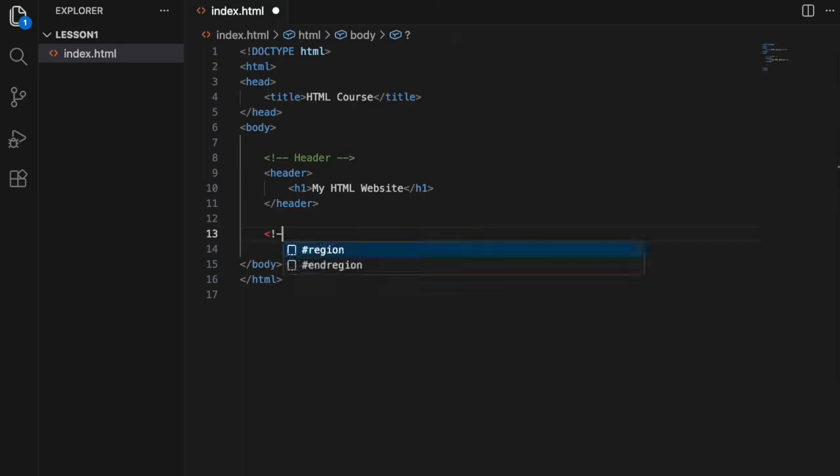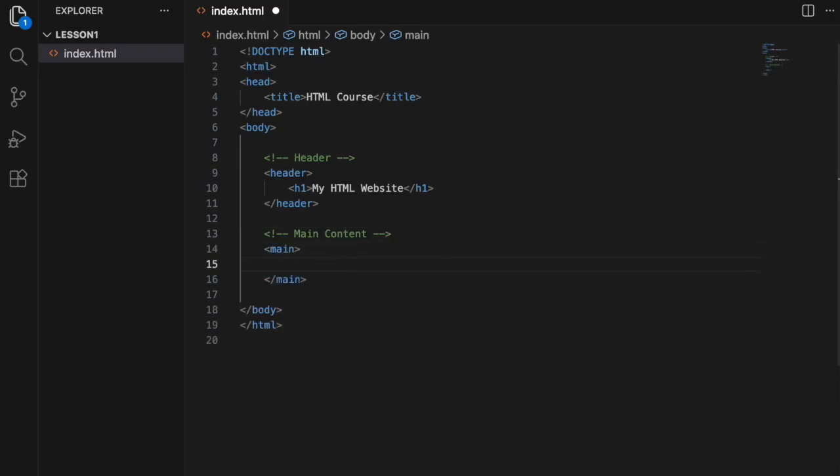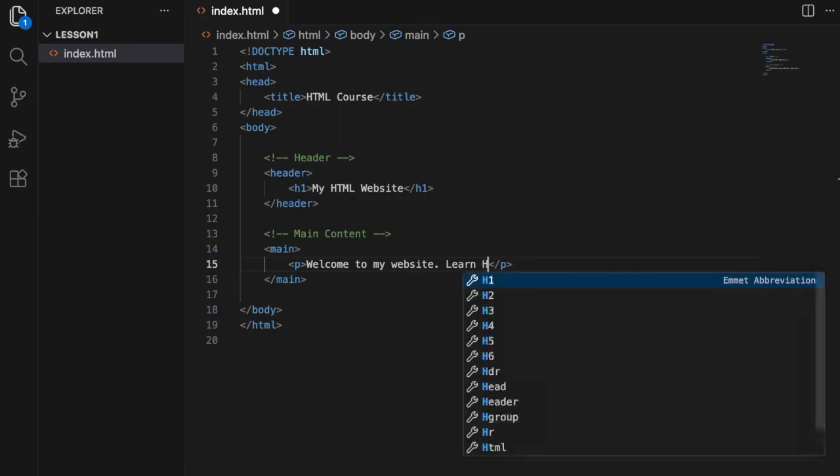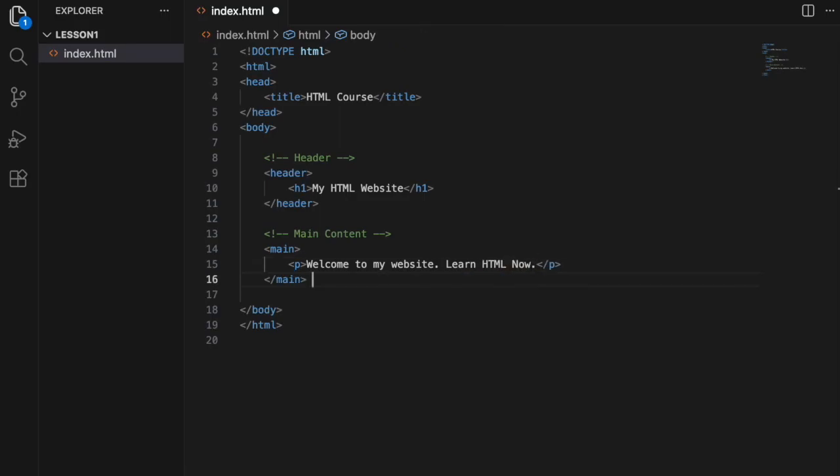The main element represents the core content of the web page, the information that directly relates to the page's primary purpose. This could include articles, blog posts, product descriptions, images, videos, or any content that users came to the page to see. There should only be one main element per page, which helps assistive technologies quickly locate the most important content. By separating the main content from headers, footers, and sidebars, the main element improves both accessibility and readability. It also helps search engines better understand which content is most relevant, making it an essential part of clean, semantic HTML structure.